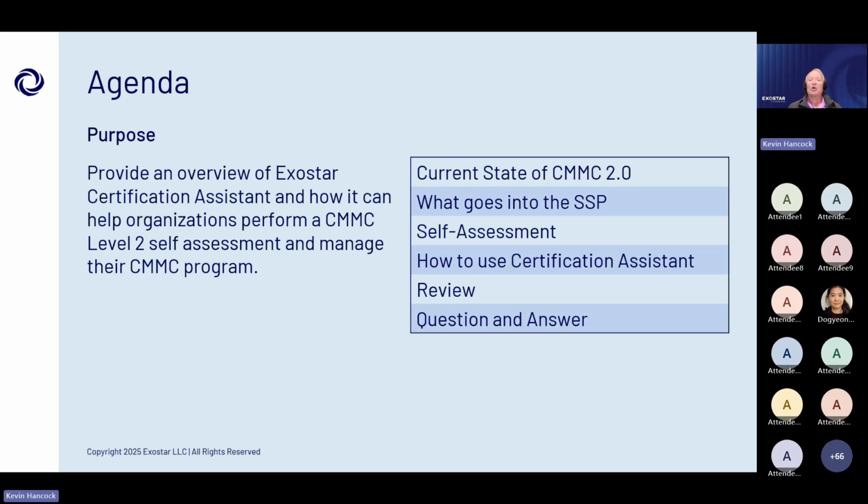Let's go ahead and go into the rest of the presentation. This is the agenda I'm going to cover today. Since I want to spend quite a bit of time on the question and answer, my live demo of Exostar Certification Assistant will be at a high level. I'll quickly walk through how you can do a self-assessment with that application, and how that allows you to manage your overall CMMC program. But then we'll go ahead and do the Q&A, both the questions that were submitted, and then get to your questions that are submitted via chat as well.